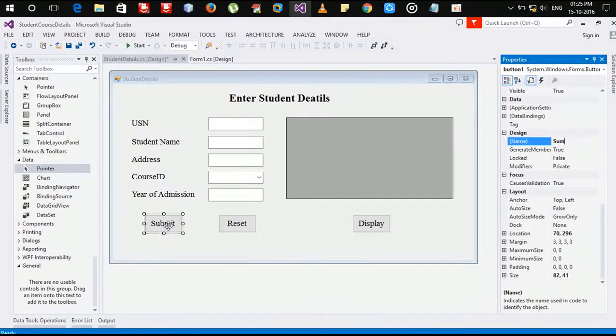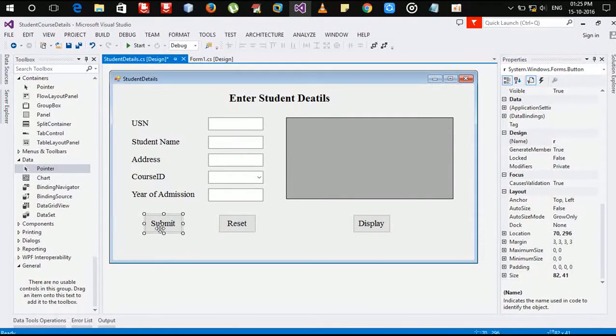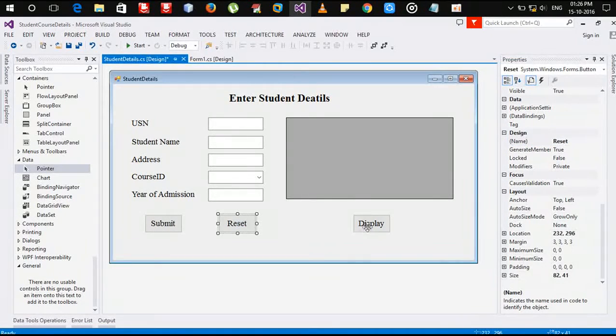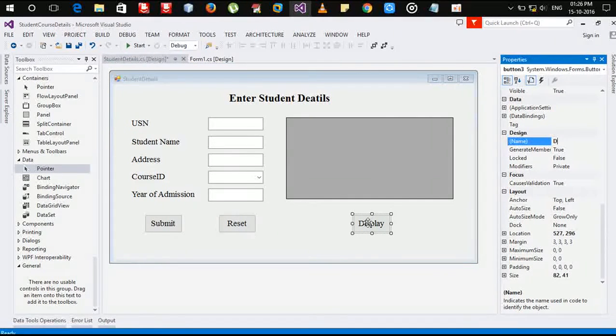Buttons: submit, reset, and then display.